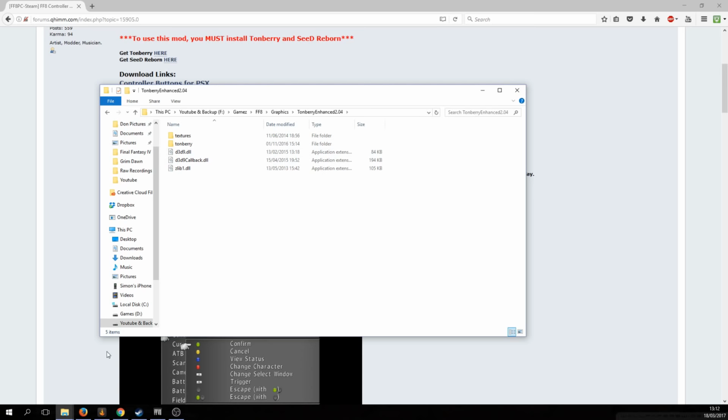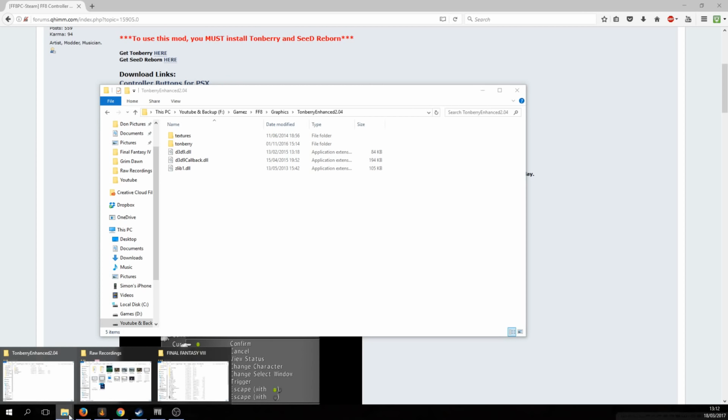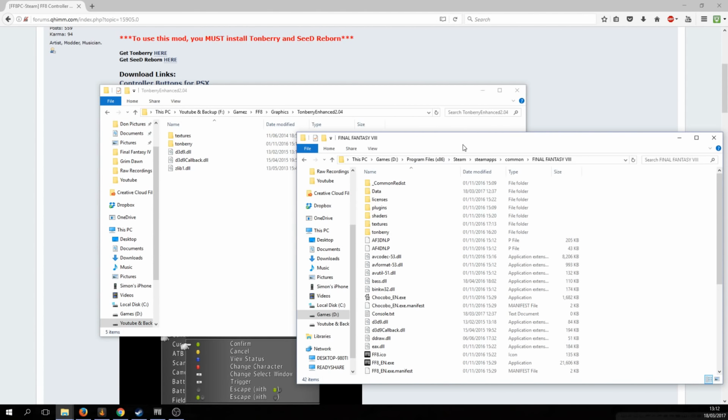And then we need to locate our Final Fantasy VIII folder itself. So if you have the Steam version, then just pretty much see where I'm going to go and you'll be able to do the same. If you don't have the Steam version, if you have an older PC version, then it's probably just going to be located in either a Square Enix folder or a Final Fantasy VIII folder on your hard drive. But we're going to head over now to the Steam folder.